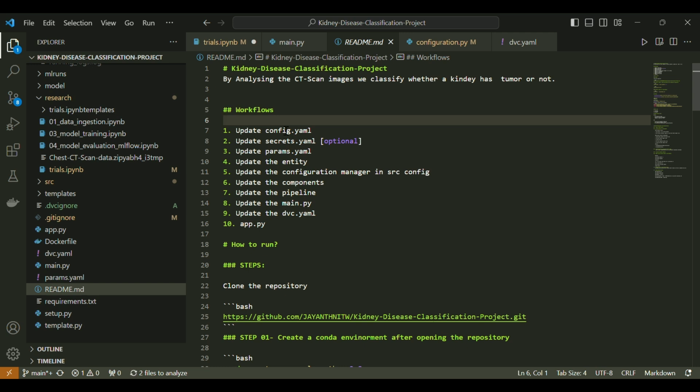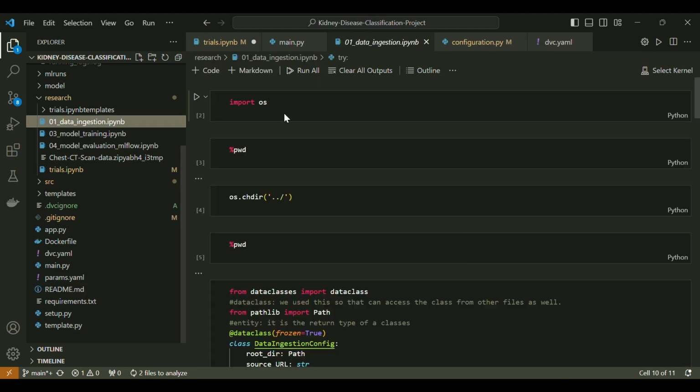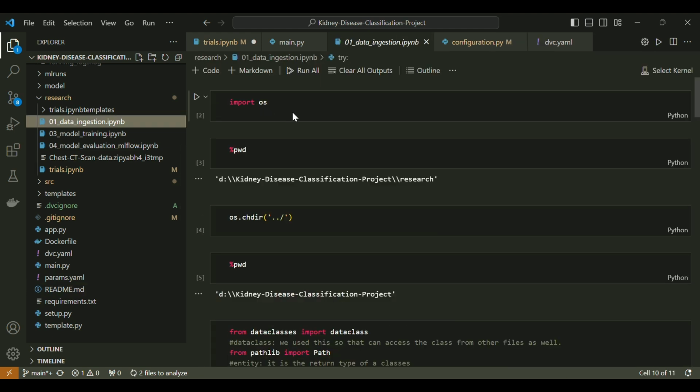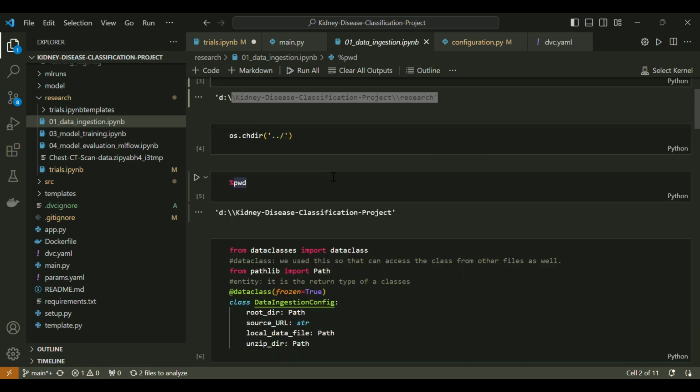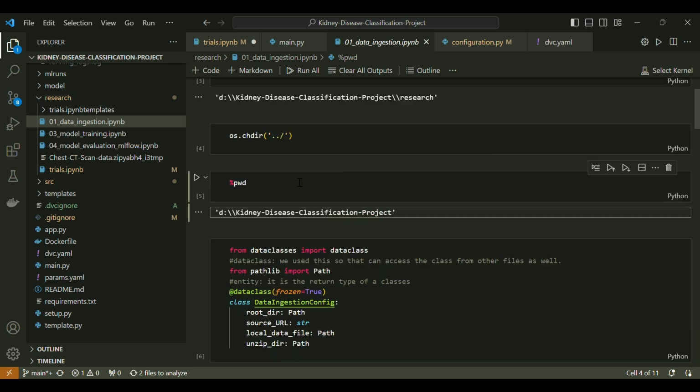As of now, I kept my data in my drive. From the drive to this local directory, I have to do the data ingestion part, and I have to keep it in a separate folder. Let's do some research on how to do it. First we have to import the operating system library. We have imported that, and I am checking where the directory is present now. The directory is currently in the research folder, but I want to be in the kidney research project. I have changed the directory using the operating system change directory function.